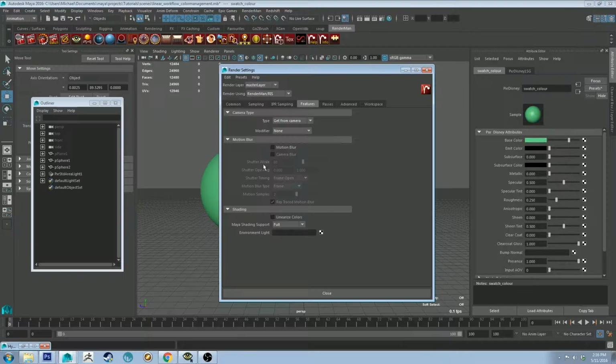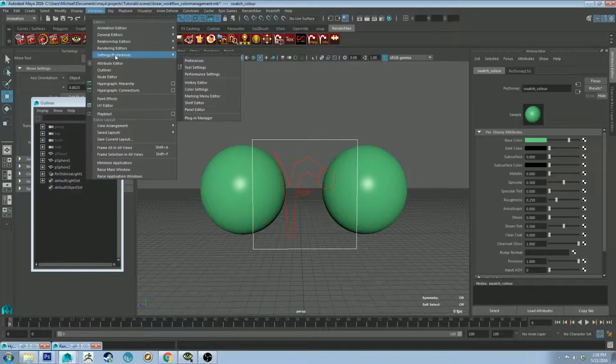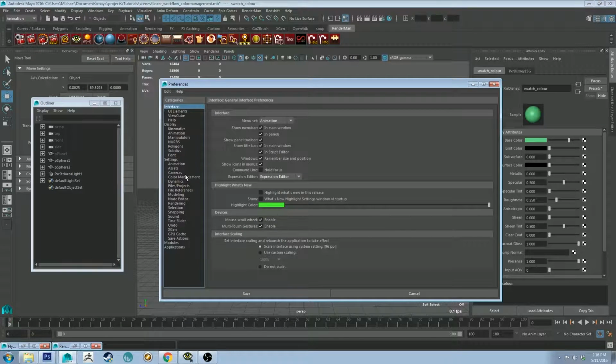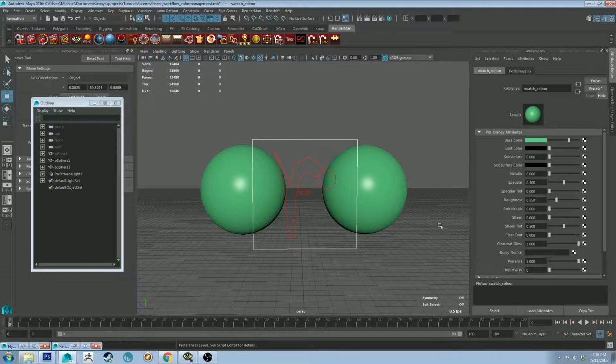So far as color management settings go, you'll want to go to Windows, Settings and Preferences, Preferences, Color Management. Rendering space set to scene linear, rec709/sRGB. View transform set to sRGB, because we're viewing this, our view space is sRGB. And I think that's pretty much it.